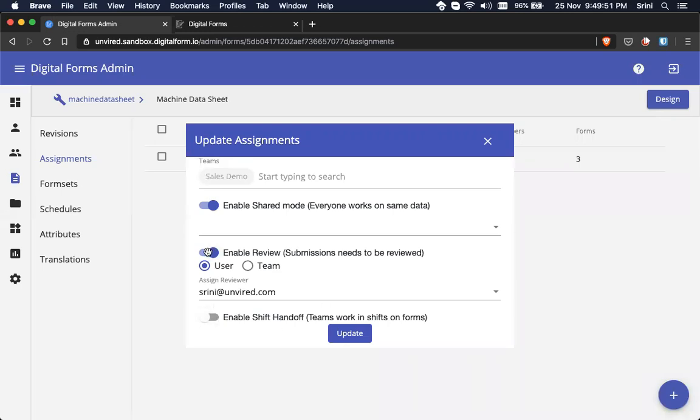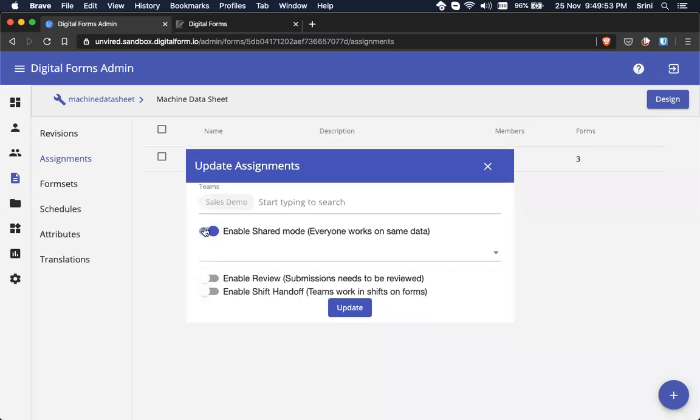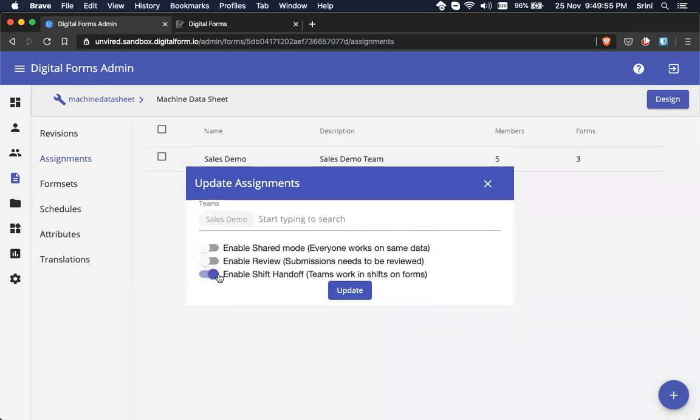Shift handoff is another more advanced workflow, typically used for teams that work in shifts. So maybe your day shift, the entire team works on the data, collects it, and then hands off to the next shift so that they can continue working on the same form. And this can go through multiple cycles again before it's finally completed and submitted, right? So these are automated workflows that can be triggered based on the assignment you set up for particular teams.